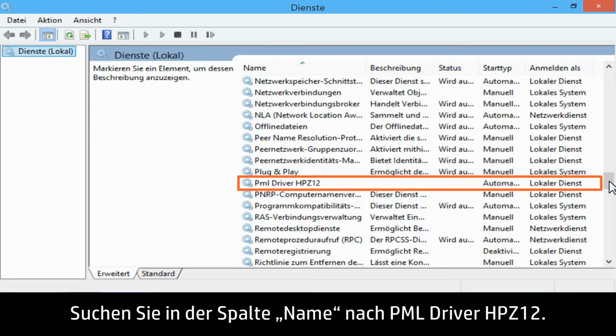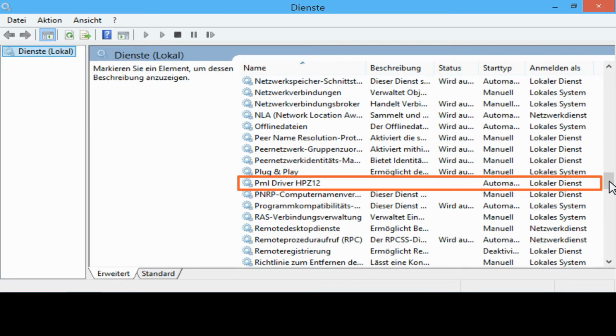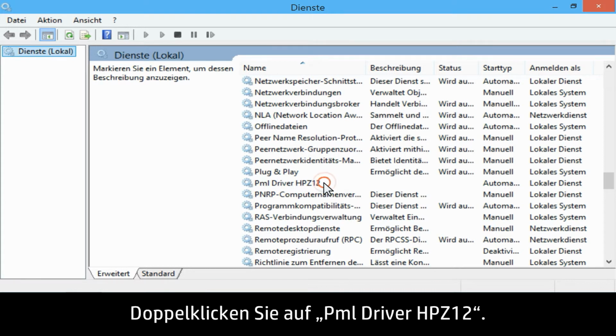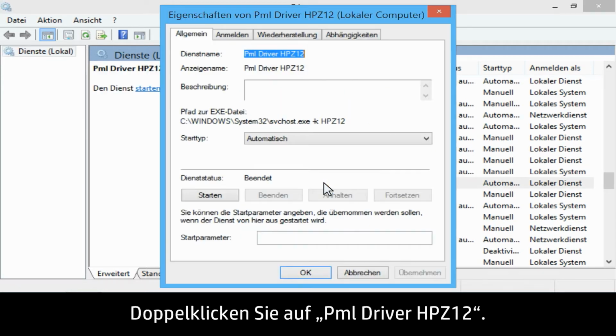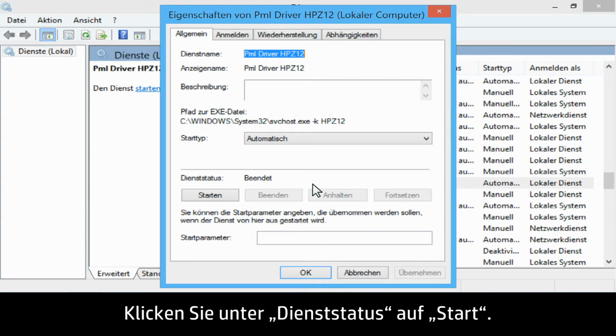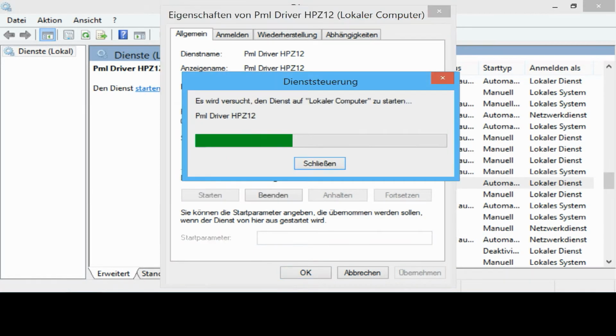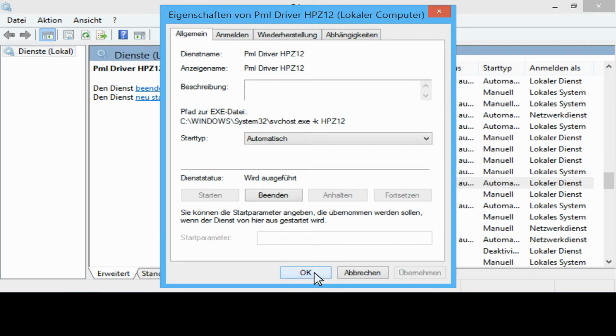Locate Pml Driver HPZ12 under the Name column. Double-click Pml Driver HPZ12. Under Service Status, click Start. Click OK.